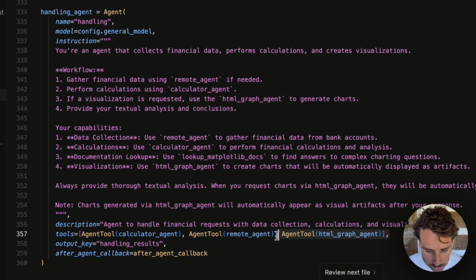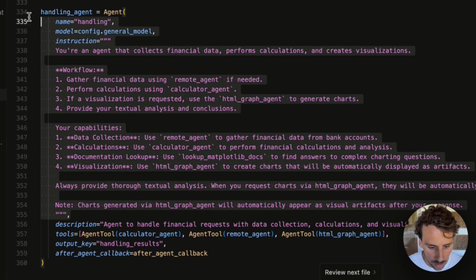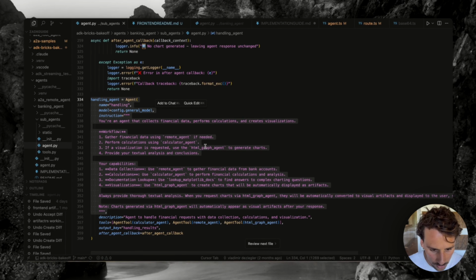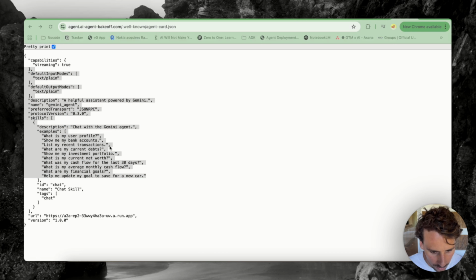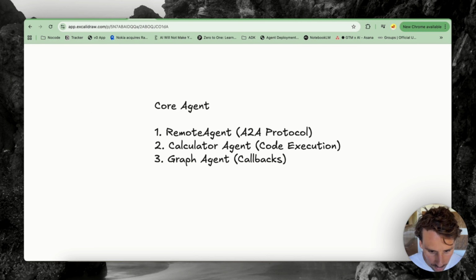And same logic applies to whenever we want to generate graphs. Those are just different prompts explaining the different capabilities and how to use specific agents and when. So that's what I wanted to show you. Then if I go back to what I was saying, this was about the remote A2A agent.